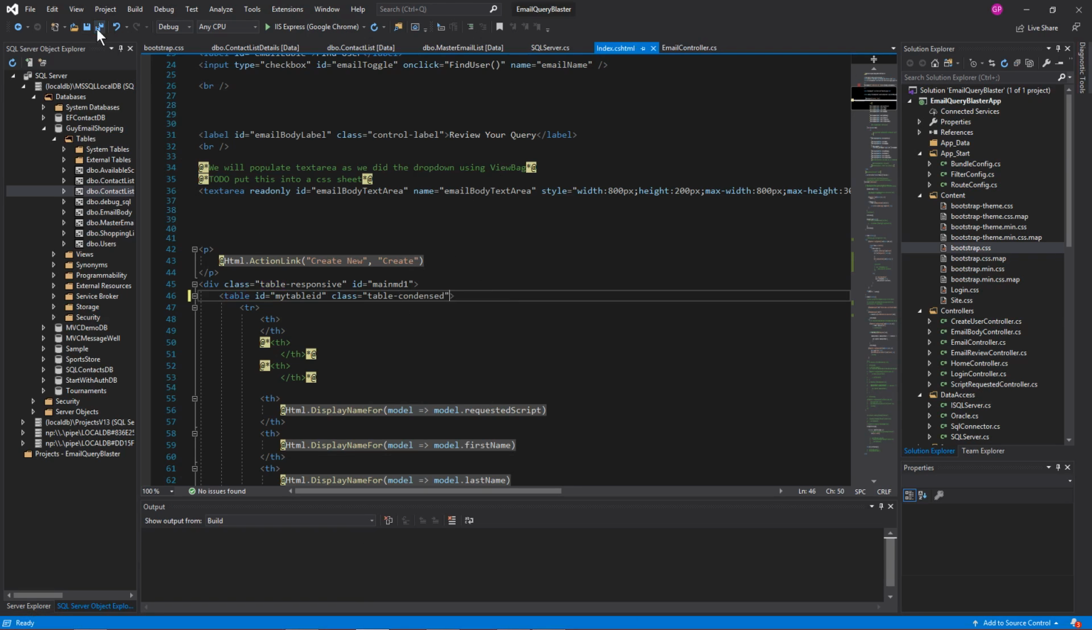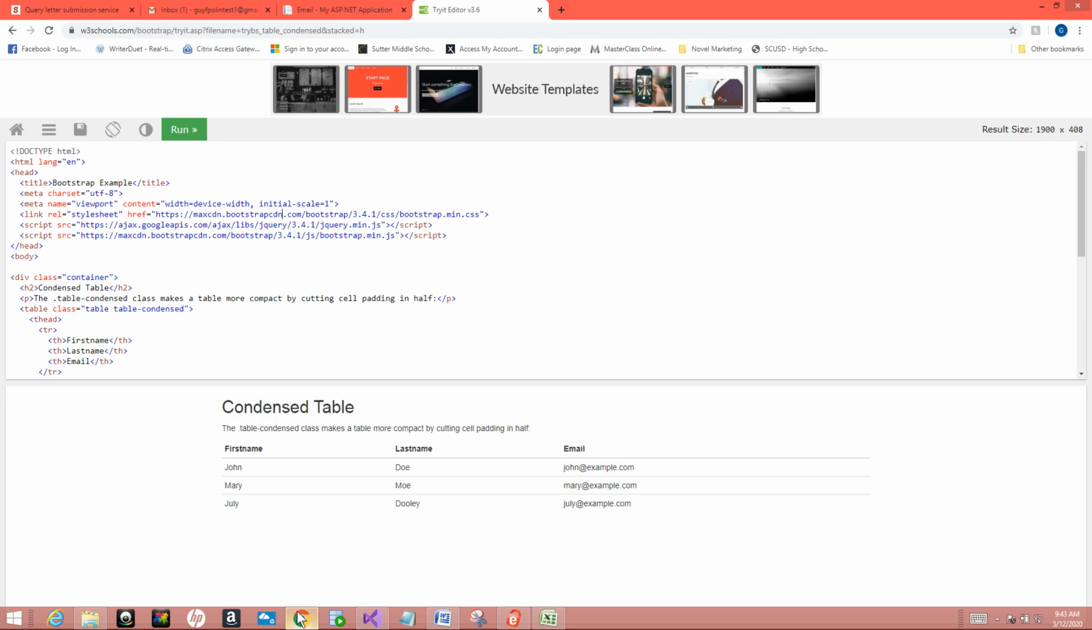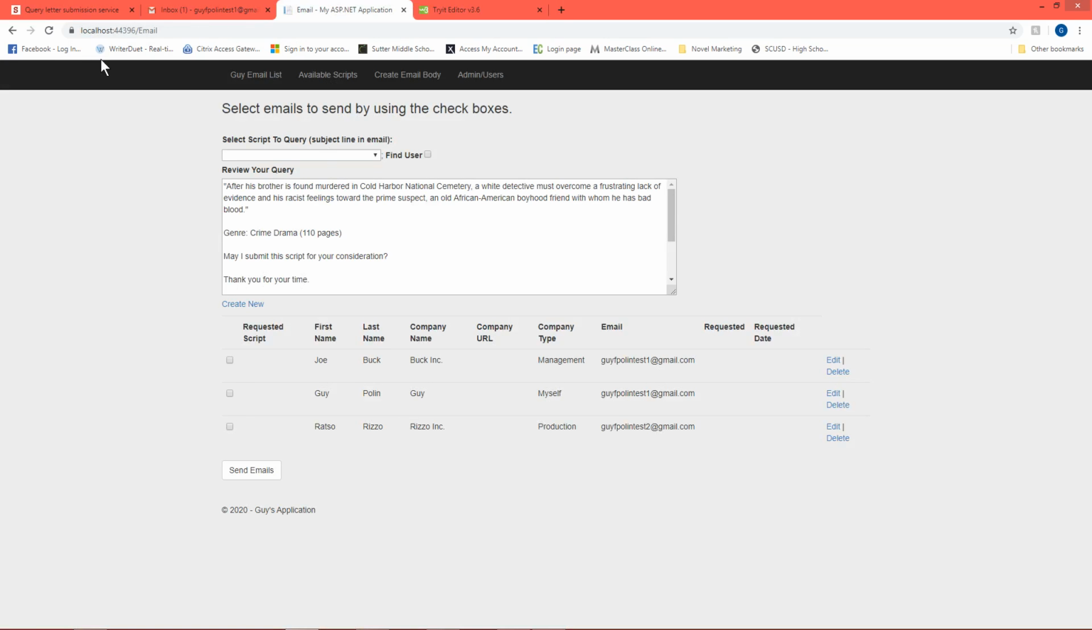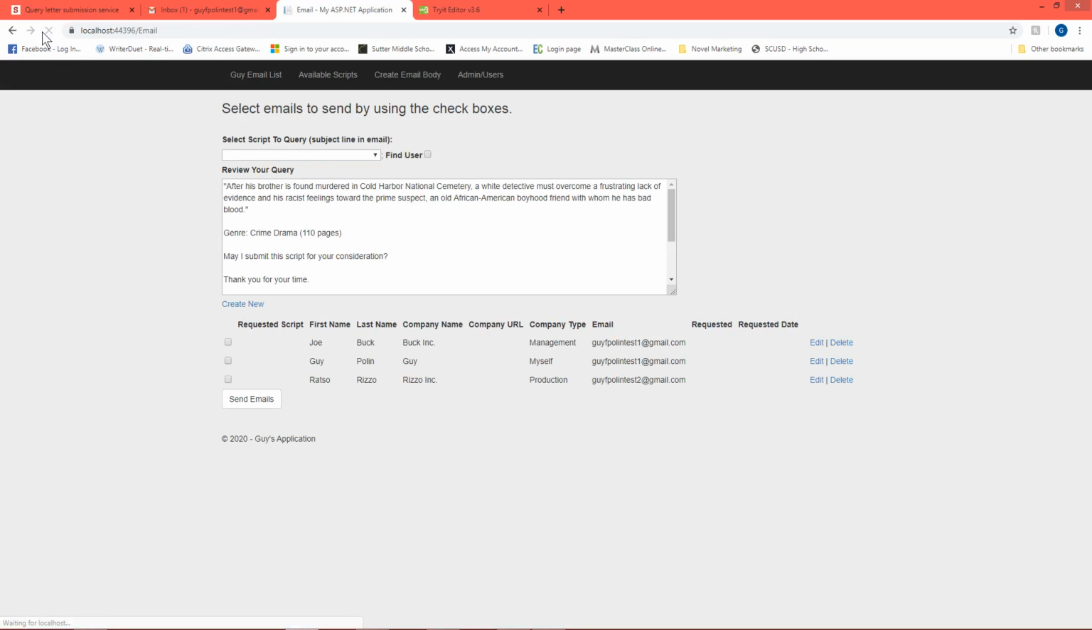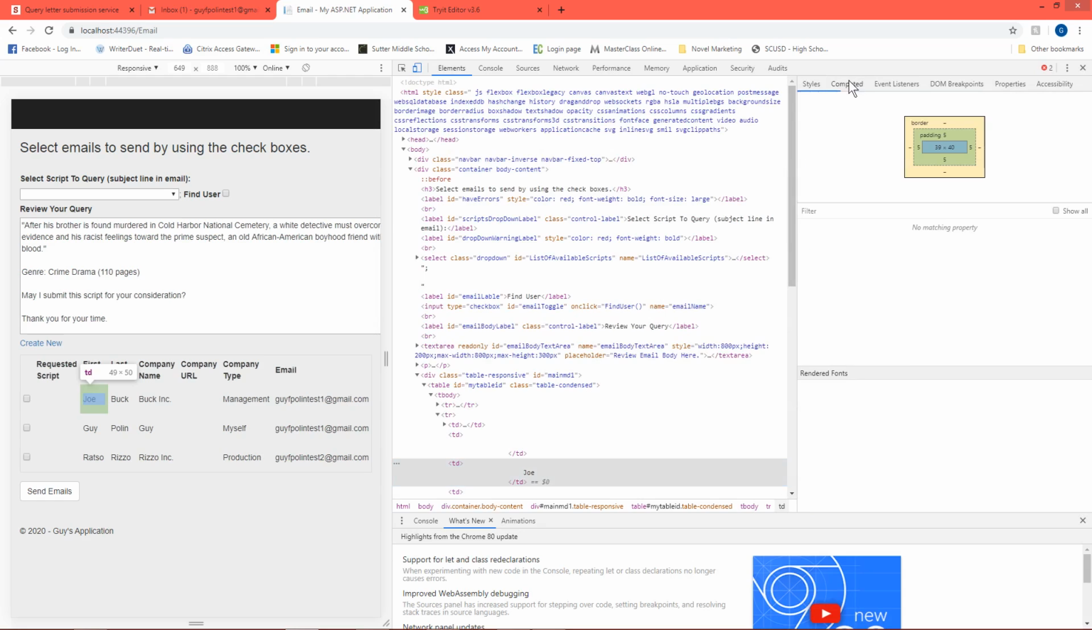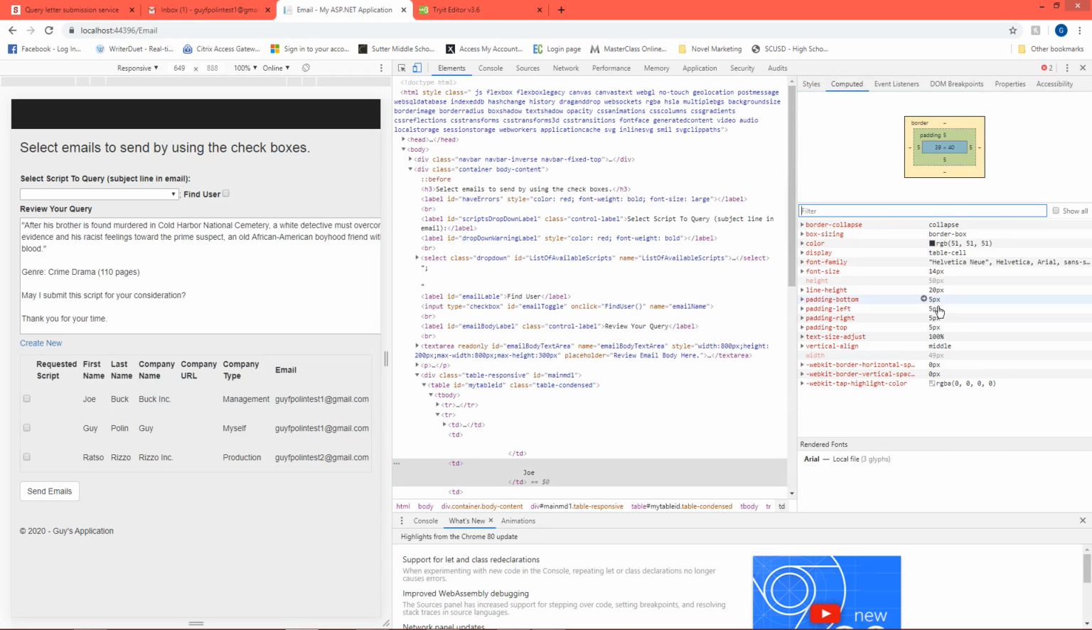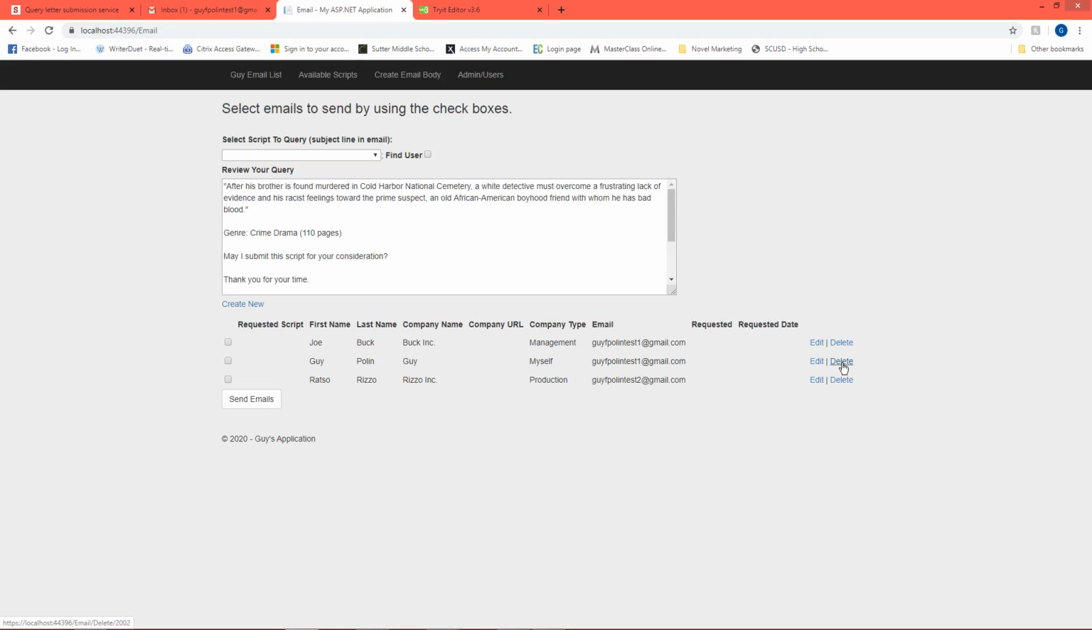I'm going to save this, come back, and refresh the page. Let's get a good visual and see if this tightens up at all. So here we go. And it does. That's a lot better. If I inspect this element and go over to my debugger, then to computed, I can now see that it's 5 pixels instead of 8. It didn't actually cut it in half, but maybe internally it thinks it did. I don't know. So that's looking pretty good.